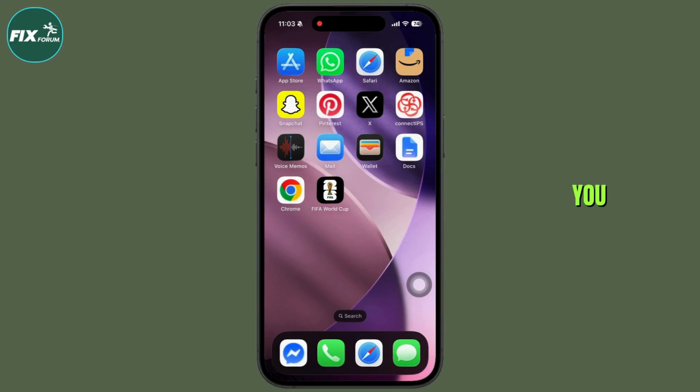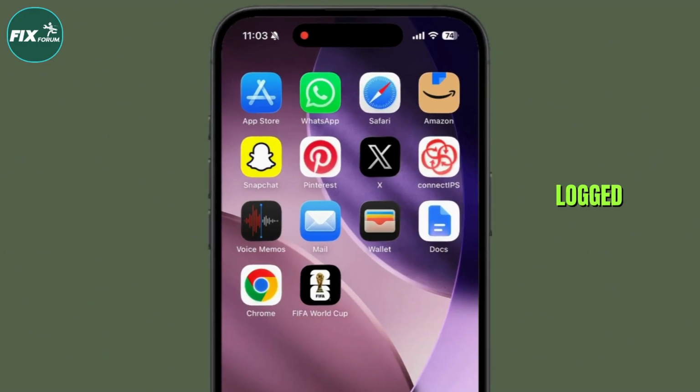In this guide, I will be showing you guys how to use WhatsApp AI writing help feature. Let's get started. First, launch your WhatsApp. Make sure you have already logged in.